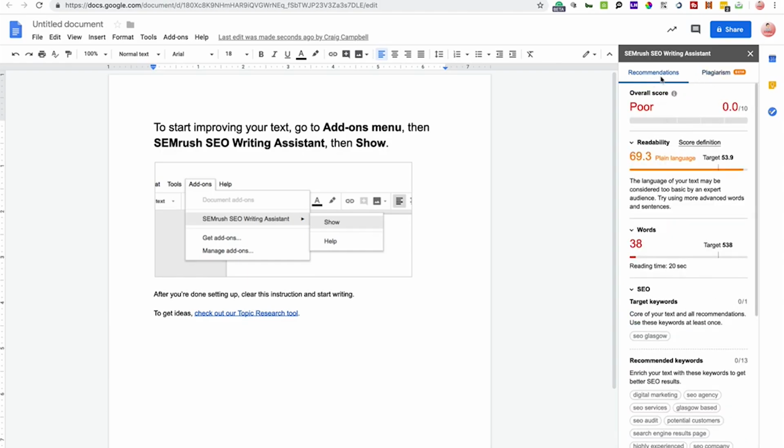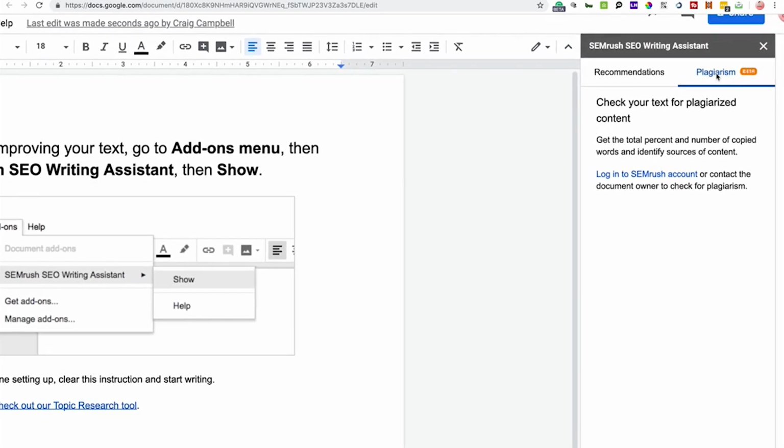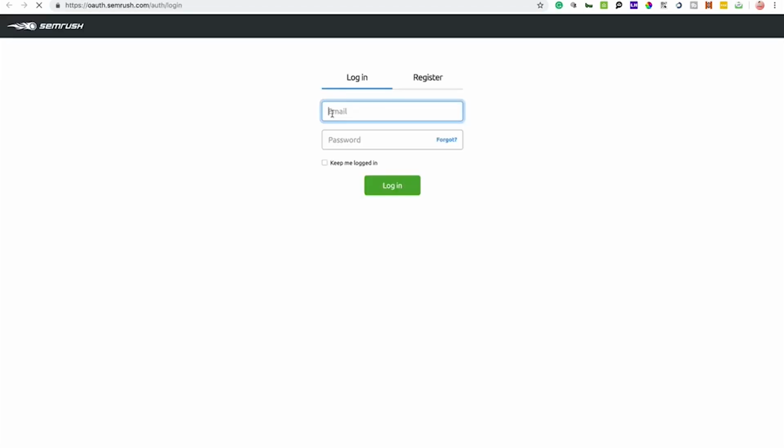So it's giving me recommendations just as the SEO content template does, but you can use Google Docs or you can get the WordPress plugin. So it's quite a cool feature to have. On the right hand side here as well, we've got plagiarism. So check your text for plagiarized content. You do have to log into your SEMrush account to check that out, which I'm going to do.